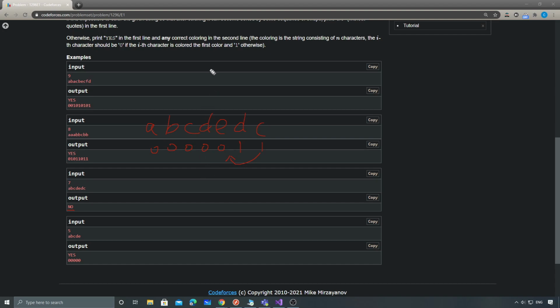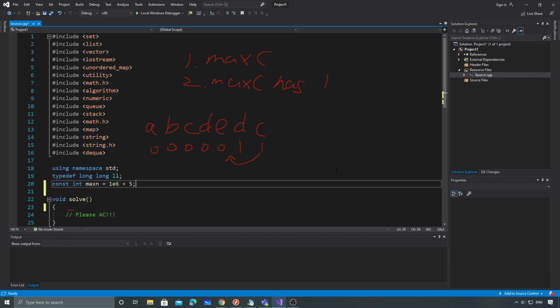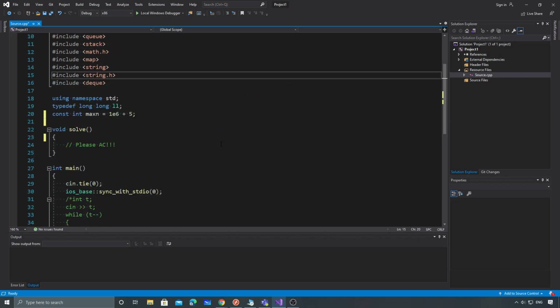Which means that we just need to maintain two variables. The first one is the max character, and the second one is the max character that has color 1. I think for that we can just start coding. Let's start coding here.